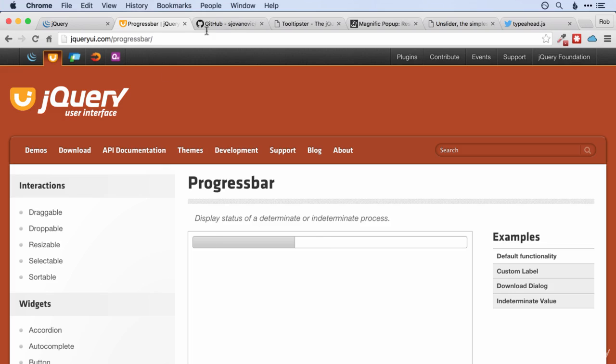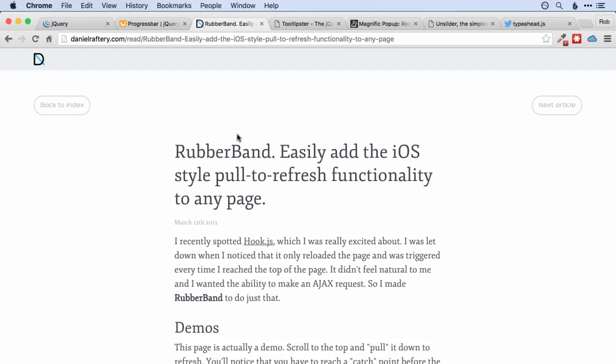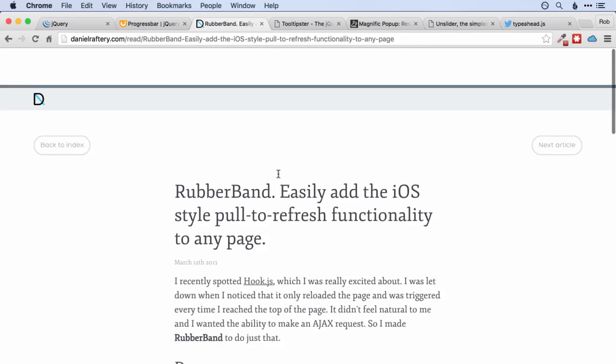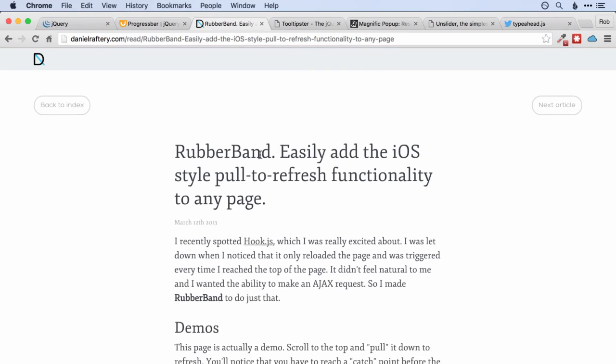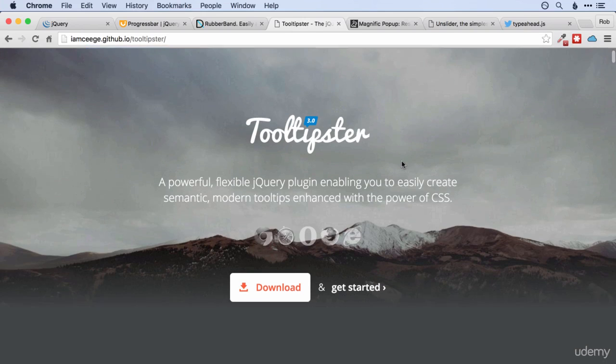So that's a great start, but there's a lot more as well. There are pull to refresh plugins. You'll be familiar with that if you've used an iPhone and you want to refresh the content of a page. You can just pull it down, and this plugin provides exactly that. By pulling down, you can see it's refreshing the content of the page there. Rubberband is another great jQuery plugin. We've got tooltips plugins like Tooltipster.